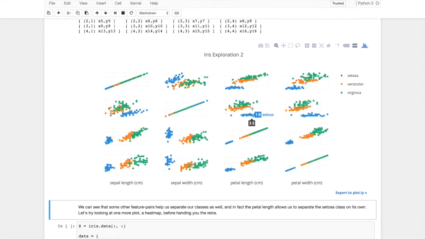2 features together. So for instance, right here in the 3rd column, 2nd row, we have petal length versus sepal length. So again, we can start to see that there's some separation, and it always seems setosa is more different from versicolor and virginica than they are from each other. But in some of these features, they seem quite different from each other as well.